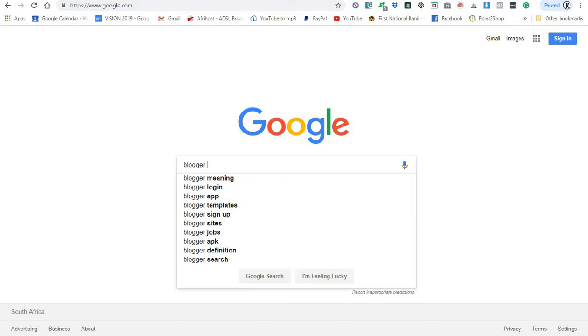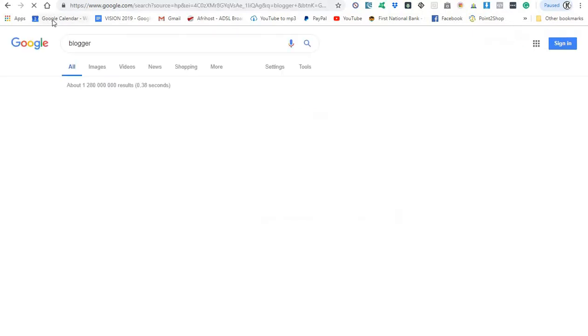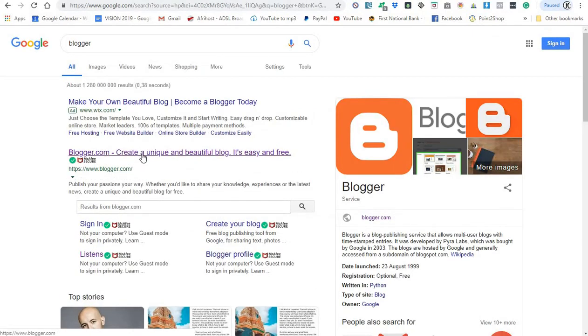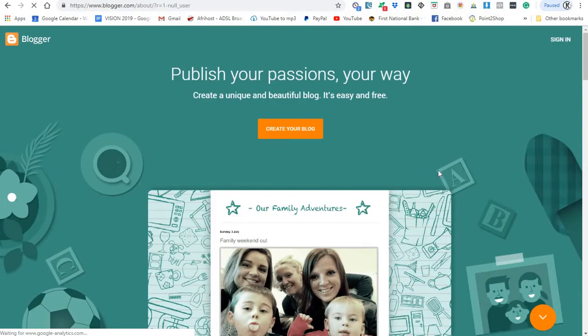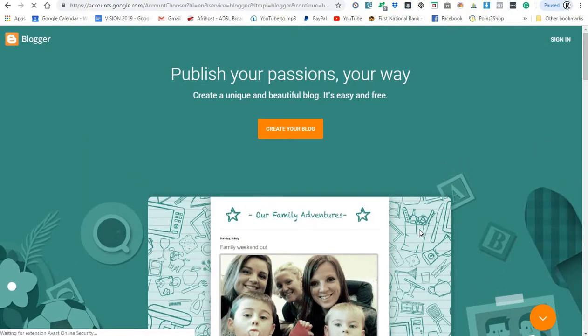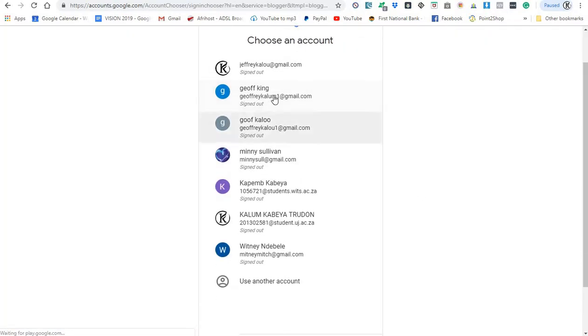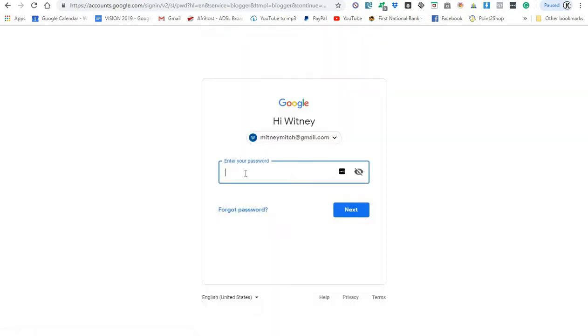What you want to first do is search for Blogger. When you get to this page, you'll see the second link. You click on that. When you get here, you're gonna sign in, and then we use the same sign in that we have. I have a lot of accounts. Your email, password, your secret password. Enter.